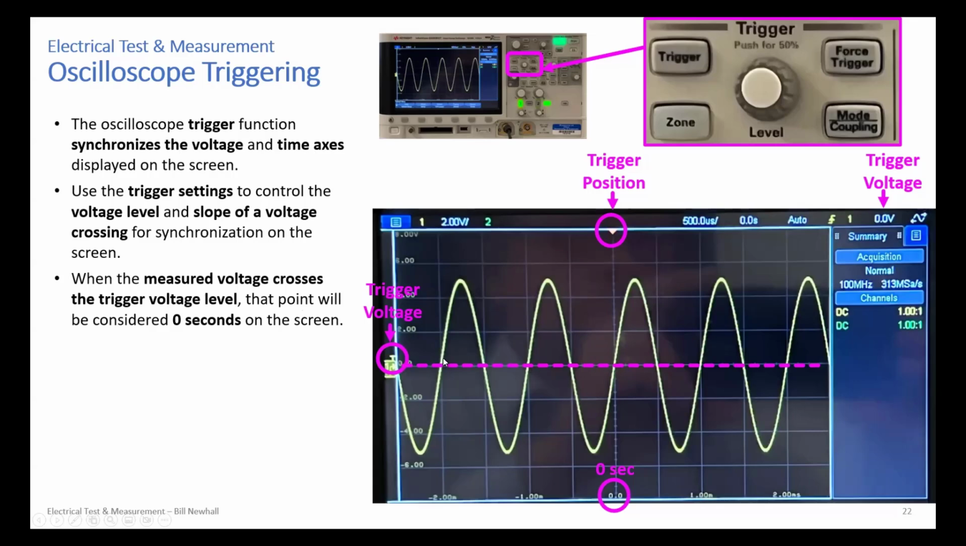I say, why didn't it pick the other crossings? Well, the oscilloscope is set to, at some point in time, start sampling the waveform, and the next time that the voltage crosses that trigger level, then call that time zero.